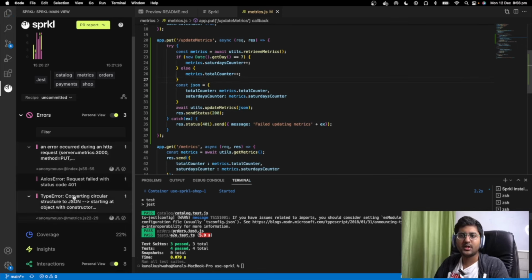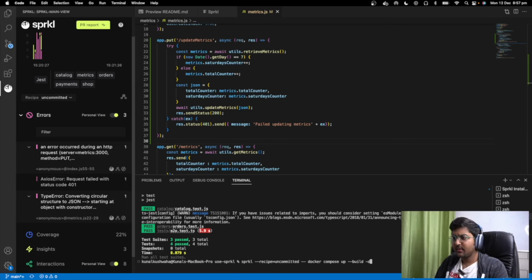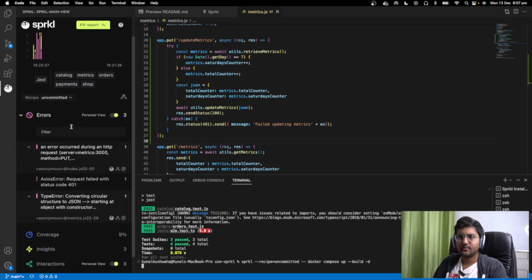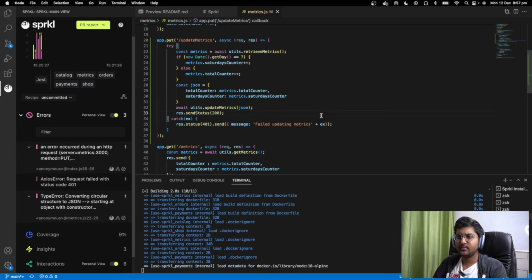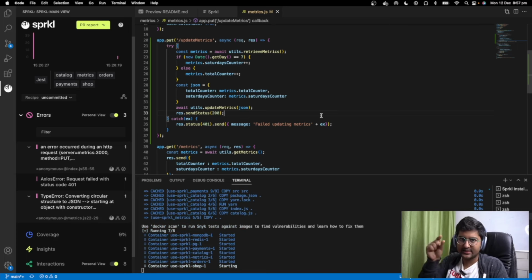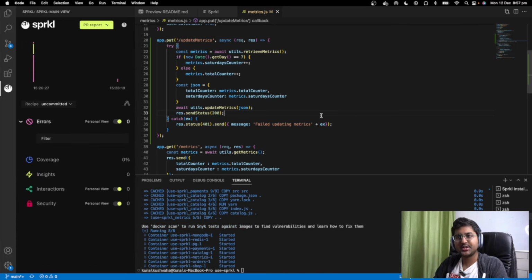These errors should be gone. You can see the type error, converting circular structure to JSON. All these things are linked together. It should be gone now. You can try running it again. If I run this command again, the error should be gone now. Hopefully. It's building our changes, the recipe I gave, the uncommitted changes.